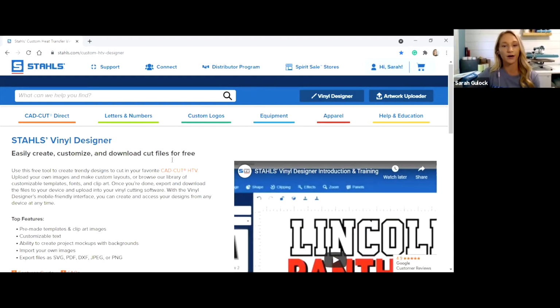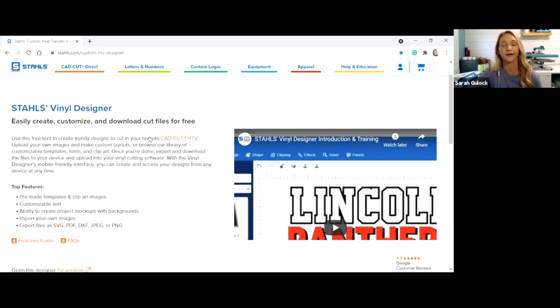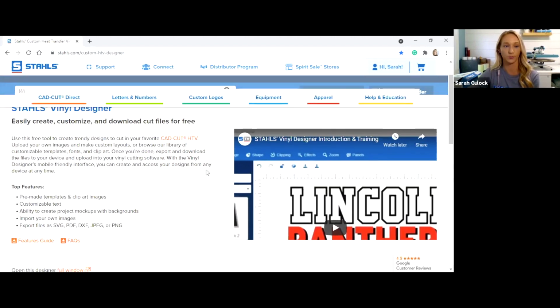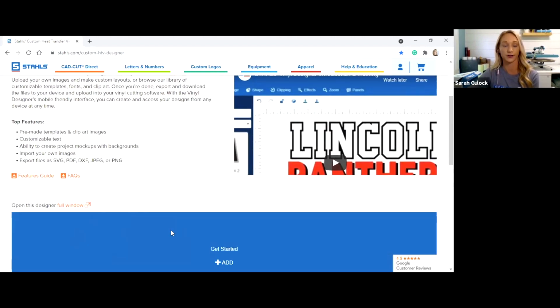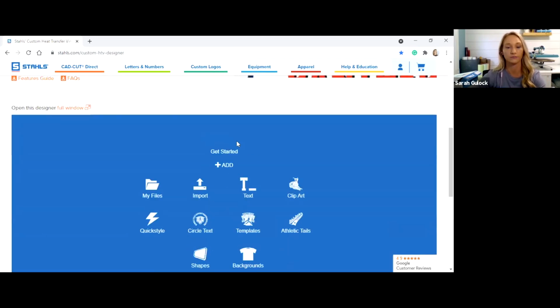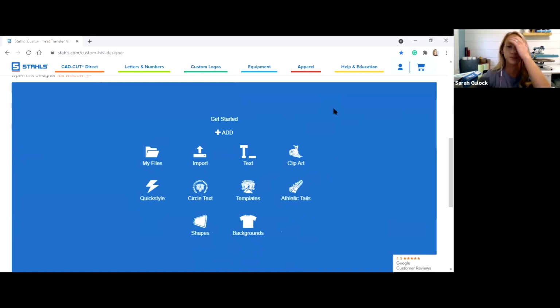So here you'll see some info and a video, and as long as you're logged in, you'll be able to go right to the designer. If you're not logged in, it will prompt you right here to log into your STAHLS account. Or if you don't have an account with us, you can create one by clicking create one now when you go to log in. So the STAHLS Vinyl Designer is a completely free tool for all of you guys, as long as you have an account with STAHLS. So if you have an account, free to use as much as you want.